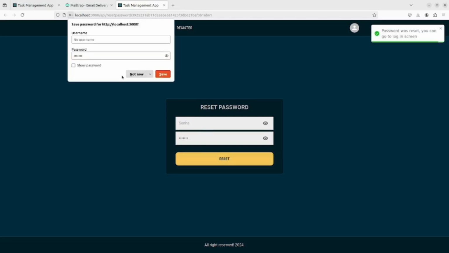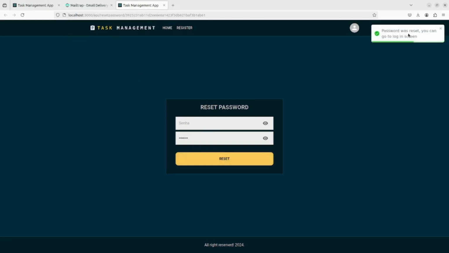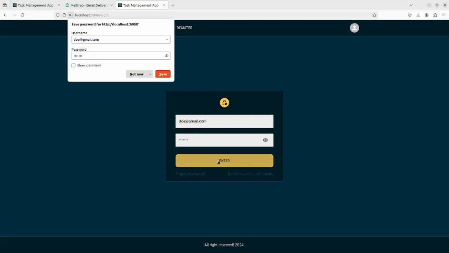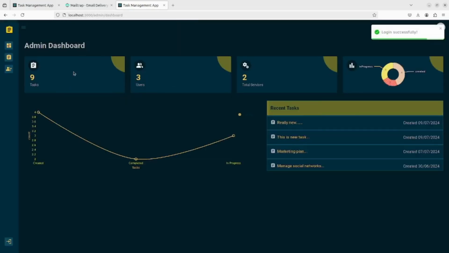As you can see, we have confirmation that our password was updated. And from now, you can go to the login screen to log in. Let's add our email and password. Press the button. As you can see, I am currently in the admin dashboard.